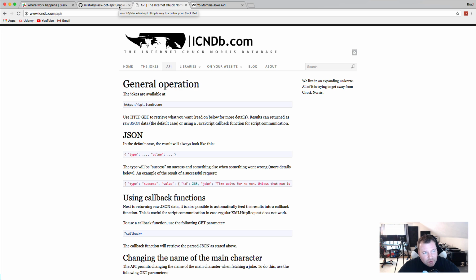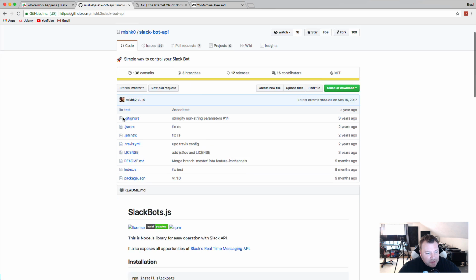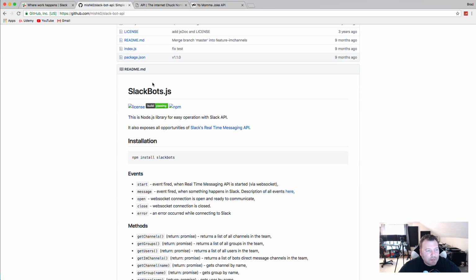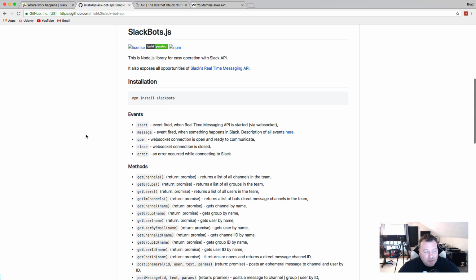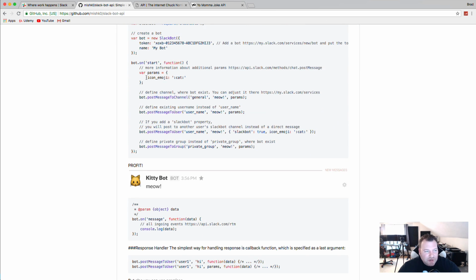Now, to interact with Slack, we're going to use a library called Slackbot API. This is the URL on GitHub, and it's actually called Slackbots, but the URL is Slackbot API. And the reason I chose this library is because it's very easy to use. It's very practical, and you can do a lot of stuff with it. The documentation isn't that great. It just shows you basically how to get started, but it's really easy to use, as you'll see.